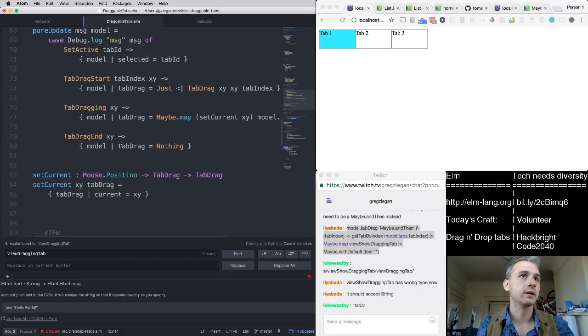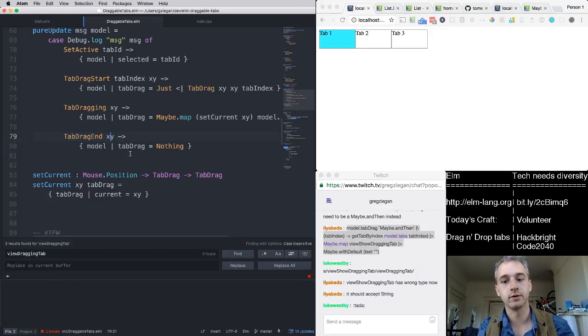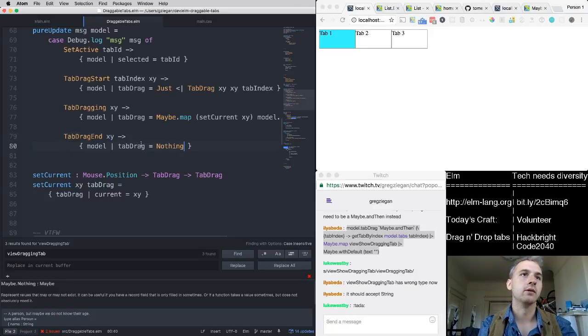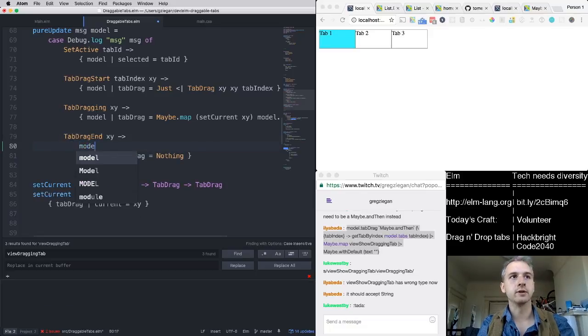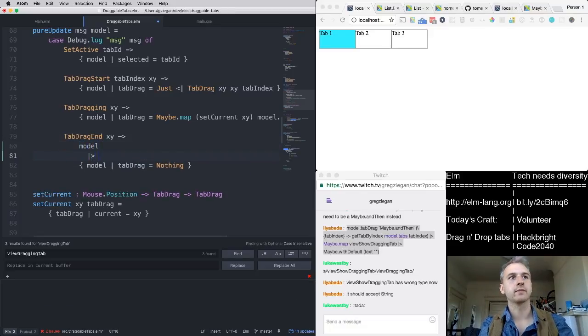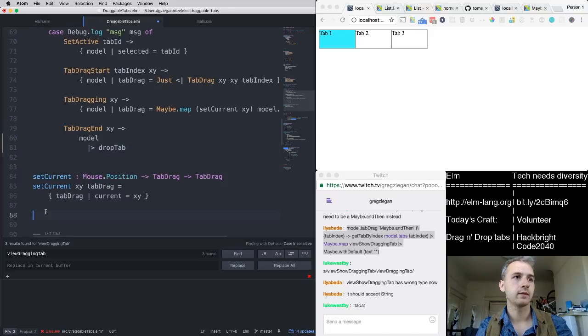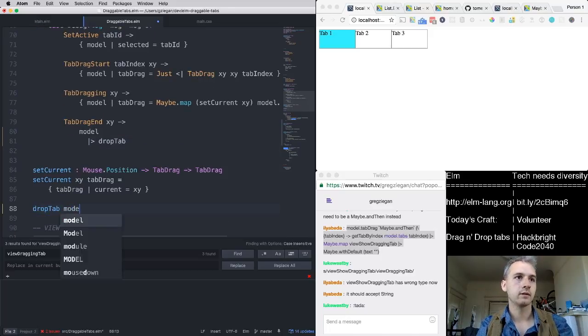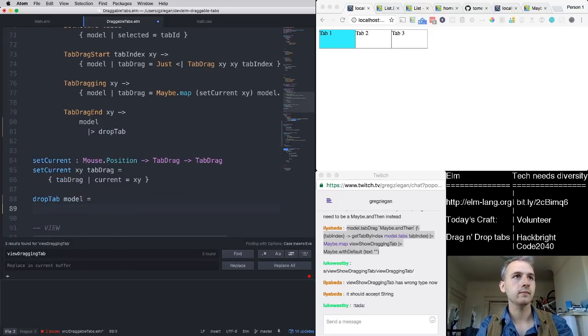So in here, it's going to happen on the tab drag end that we need to insert it into a new place. So what I like to do when I'm updating my model is just pipe it through various functions. So we're just going to call this drop tab, and we're going to drop it in somewhere else. So let's write drop tab. We'll take some model, and we'll also give it an XY.